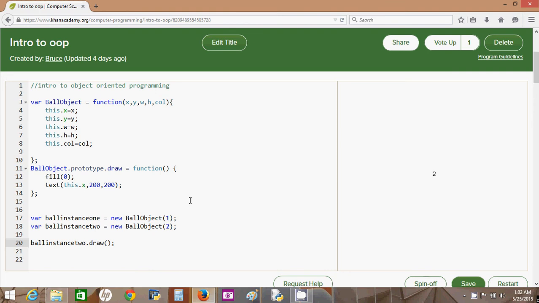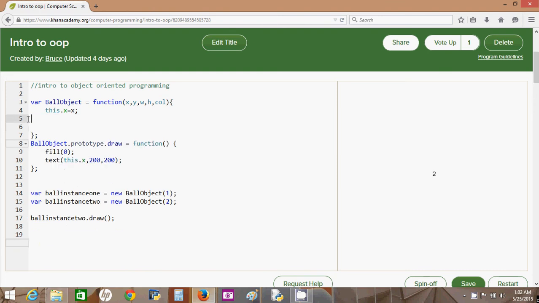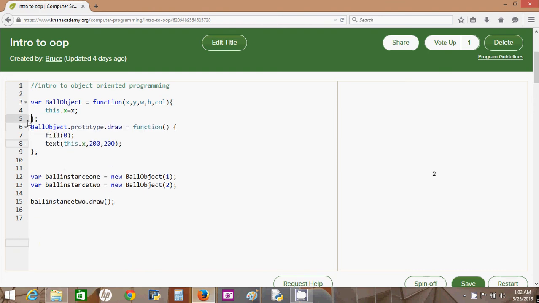So I hope that helps you understand objects a little bit more. Sorry I didn't use any of these other properties. In the next video I'll be making a game, and I'll be making a bit more extensive use of objects, so it will hopefully solidify your understanding of them even more.